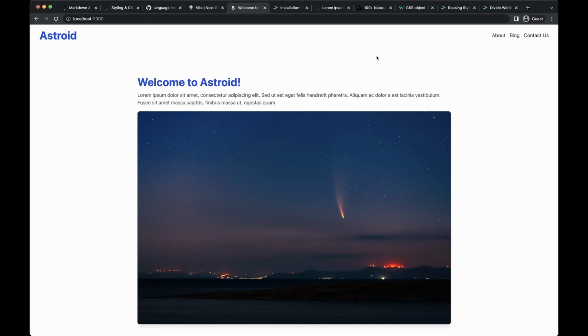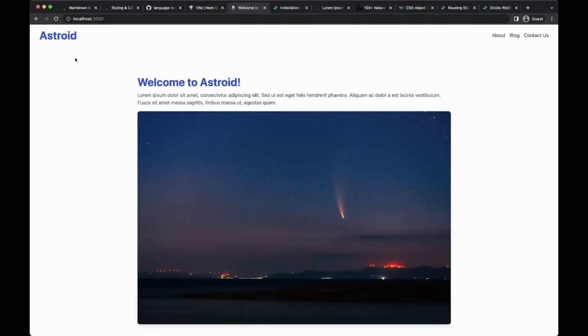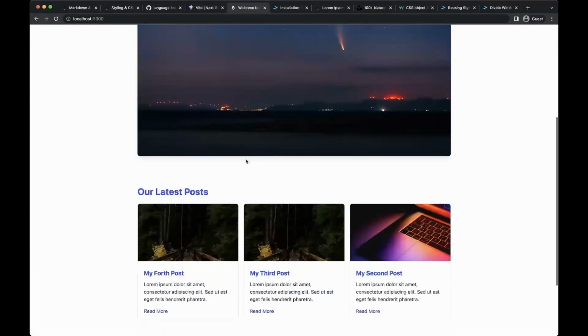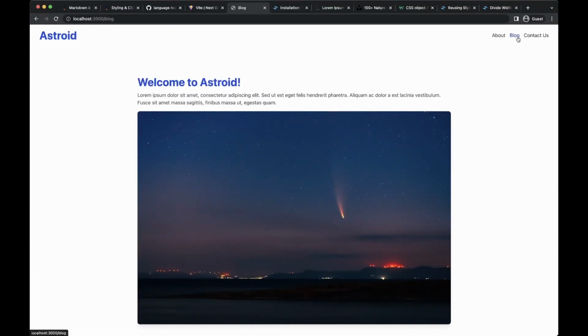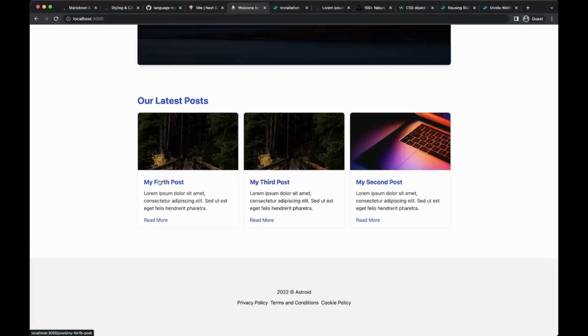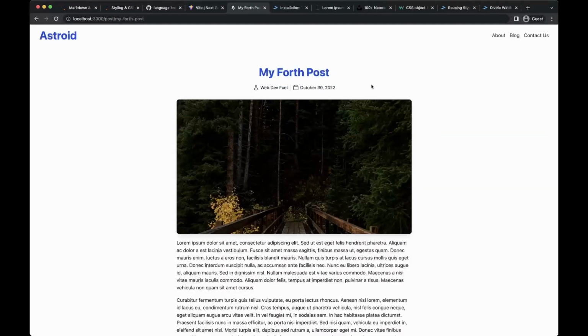So for now, in order to have a working Astro website, this is everything that we need. And again, we have an index page, we have here our hero section, then we have our latest posts, and if we click here again we have our blog, and then we can see here our post content.